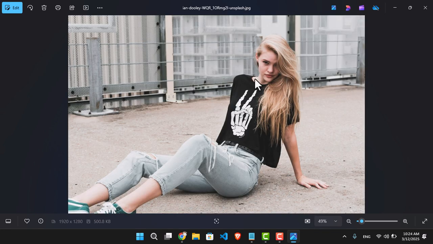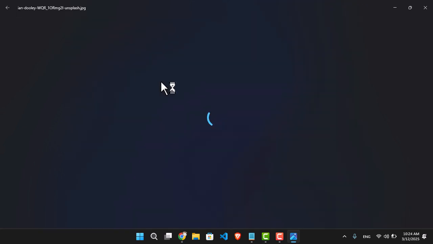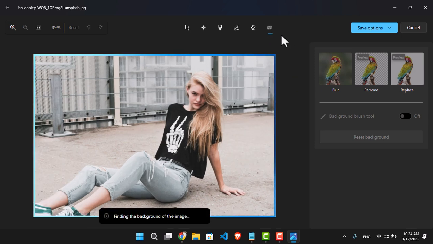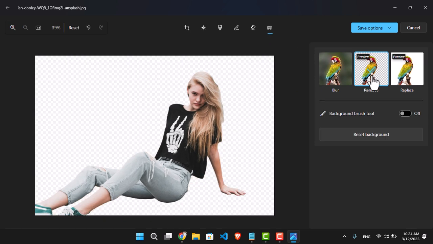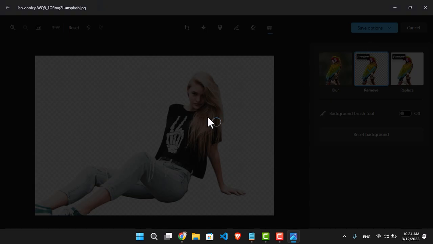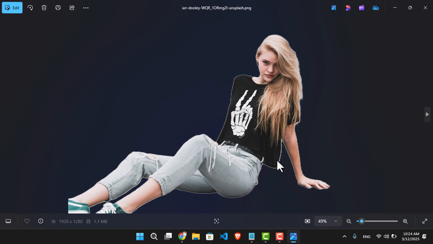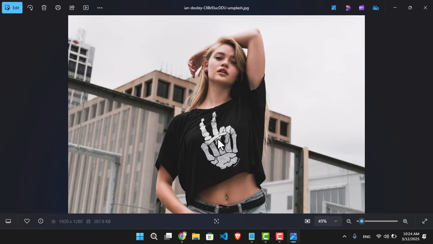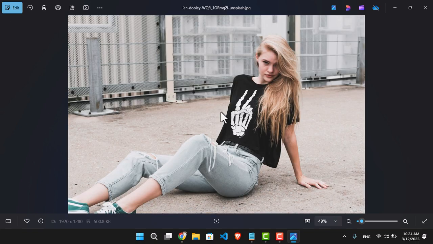Now how about this image? Again, you can just click on edit, go to edit again, and now just click on remove and click save as a copy. So you get the idea, right? It is a lot simpler than using the online tools that are available.